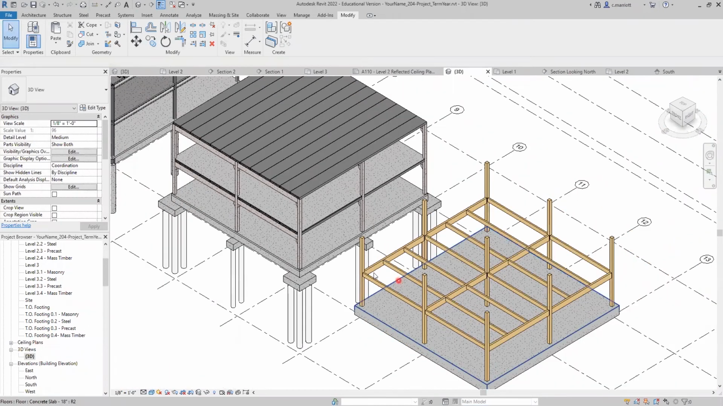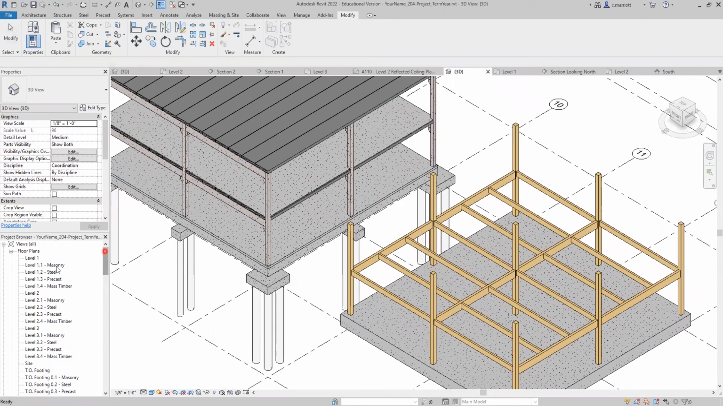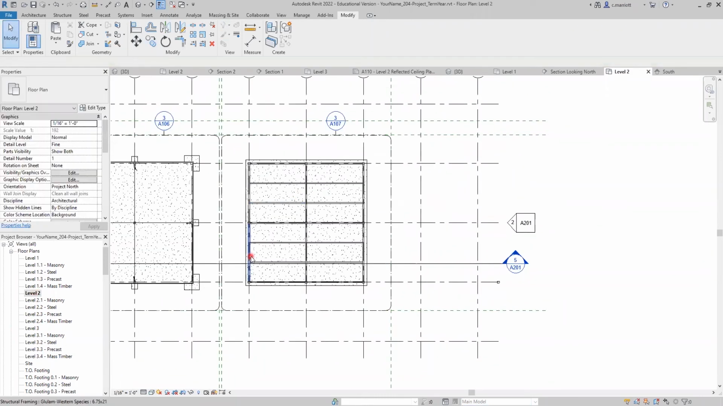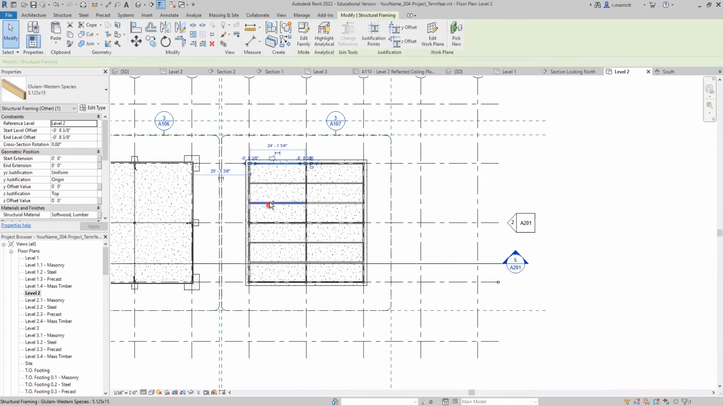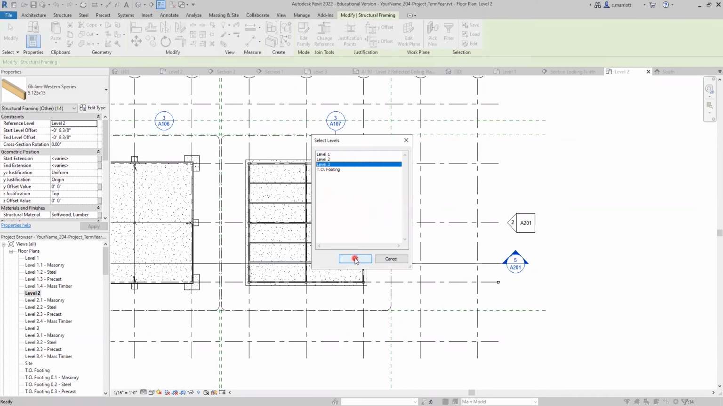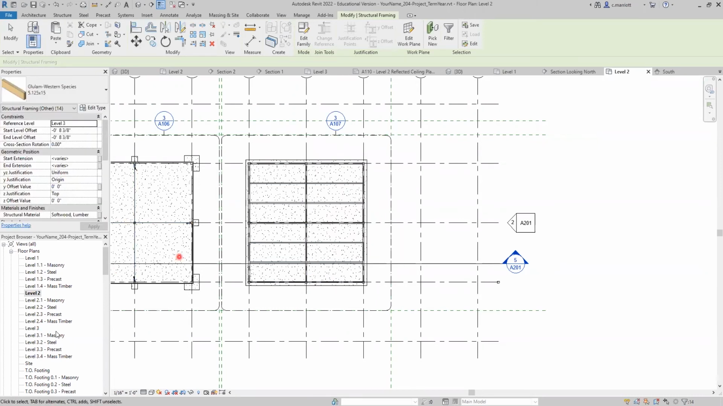Yes, it does. So now what I'm going to do is go to level 2, and I'm going to copy them up to the roof level. So you can go around and pick each one. Control C and then paste to selected levels. I'll put it on level 3 and say okay. And then let's take a look at the 3D view.